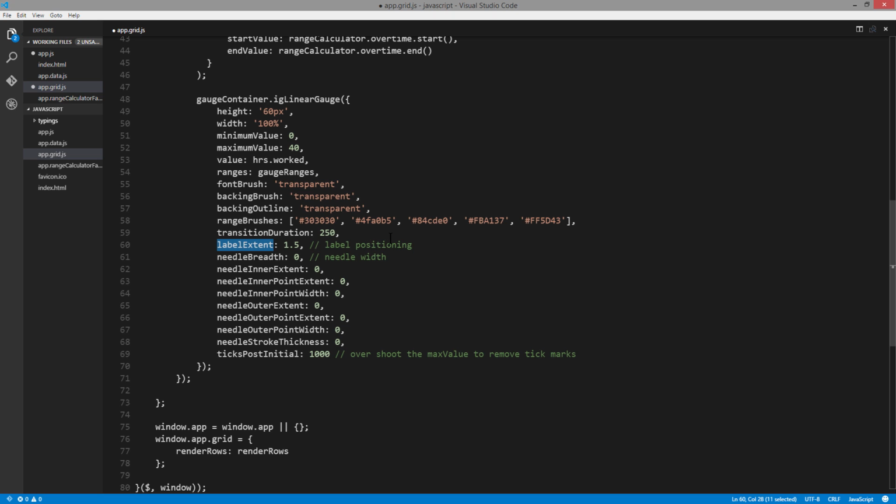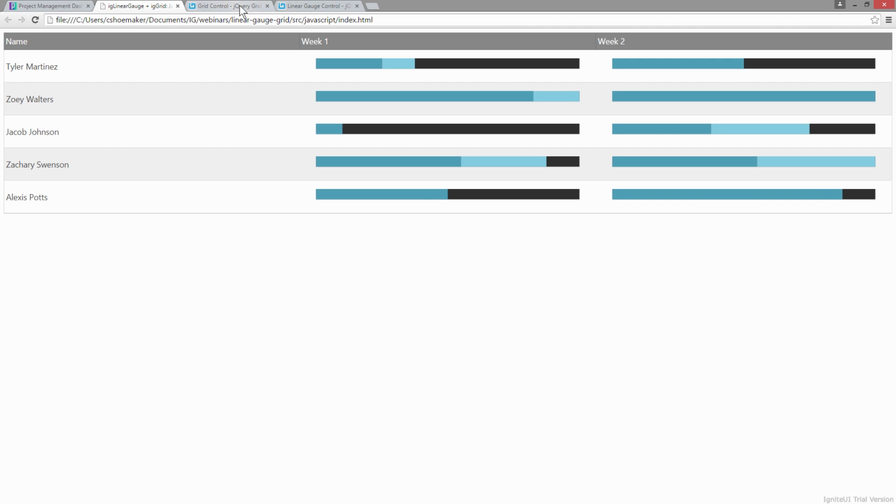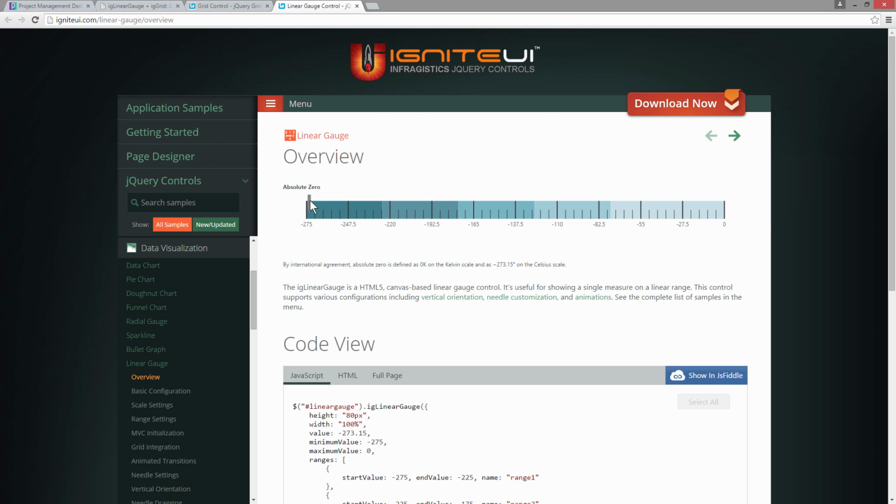And for needle breadth, well, we don't want to show a needle, so I set that to 0. All these other items are zeroed out as well. All the needle parts, all of those individual items are set to 0 because, again, there's no needle. And if you're curious what I'm talking about for the needle, it is this item right here. We're not using that aspect of the linear gauge right now, so we've zeroed out each one of those options so that it doesn't show up.